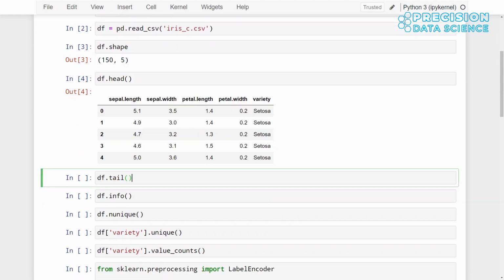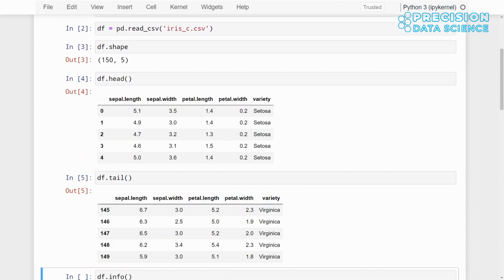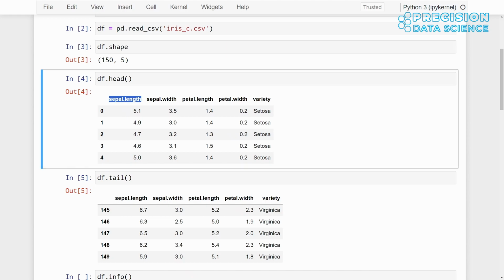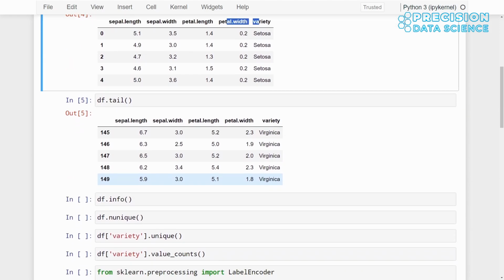And the head and tail methods are going to display the top 5 rows and the bottom 5 rows of the dataset. For the top 5 rows we have sepal length, sepal width, petal length, petal width, and the variety belonging to setosa. And on the bottom 5 rows we have data belonging to virginica. So basically these are the characteristics of the flowers belonging to different varieties such as setosa, virginica. And we're going to see how many classes there are.